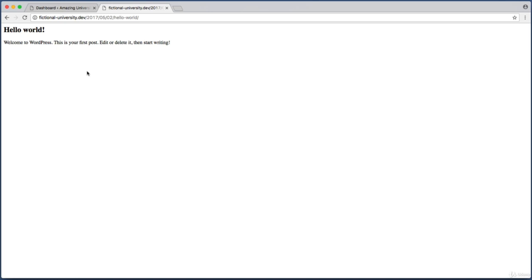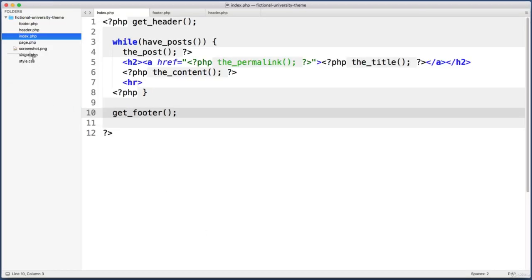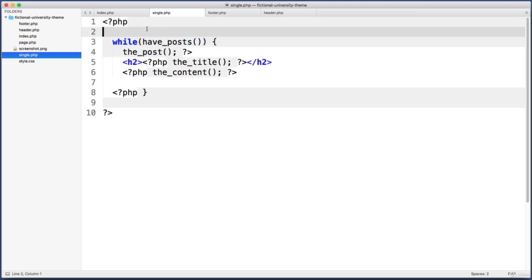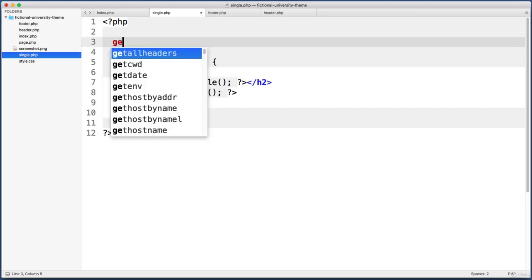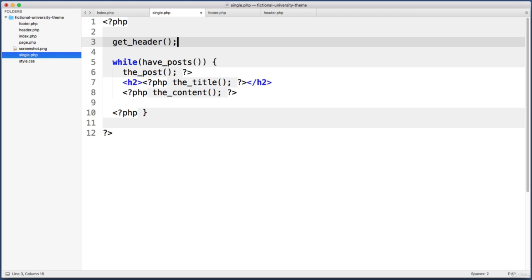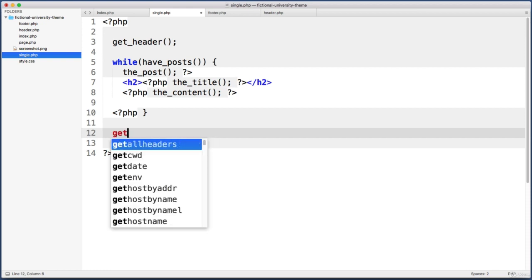And if we click on one of the blog post links, we do not see the header or footer, but all we need to do is go into single.php and call those get_header and get_footer functions. So back in the text editor, let's jump into our single.php file. And right before the while loop, let's say get_header. All right, and then right after the curly bracket that closes the while loop, let's say get_footer.